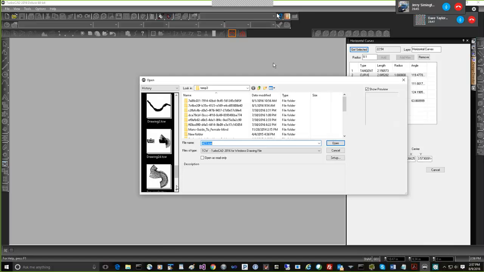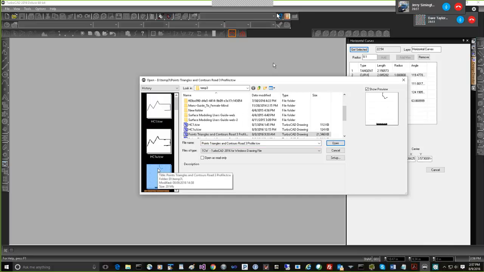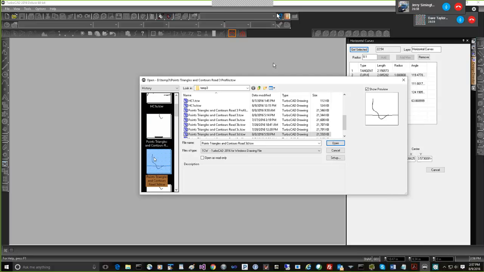So anytime. Okay, so vertical curves, let's try this drawing here. That's already got the profile in it. This one.